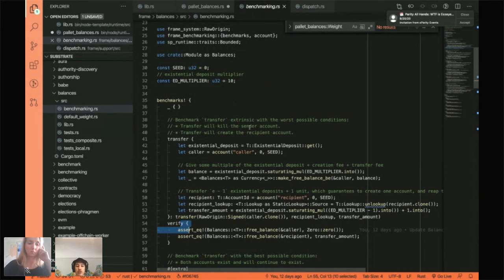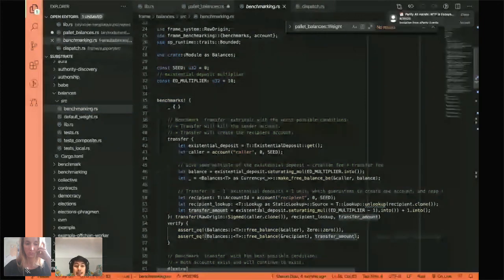In this case, when I do a transfer, the worst thing that can happen is that I create a new account and I kill the existing account. You can see here, my assertions check that the free balance of the caller is 0 and the free balance of the recipient is some non-0 amount. And you can check, I probably checked beforehand, that the balance of the original recipient is 0. And so here I have basically a test that tests the worst case scenario.